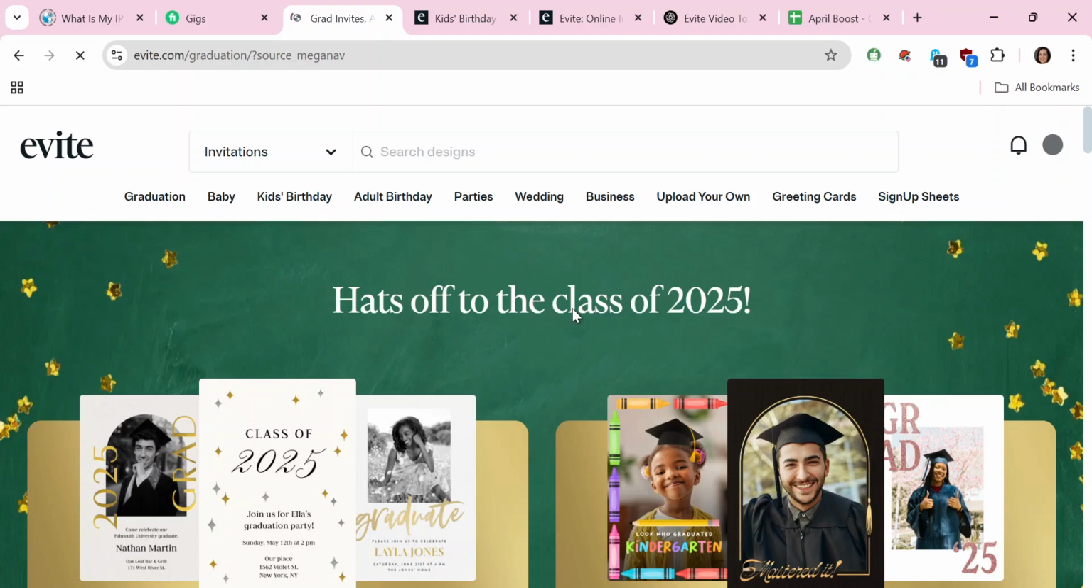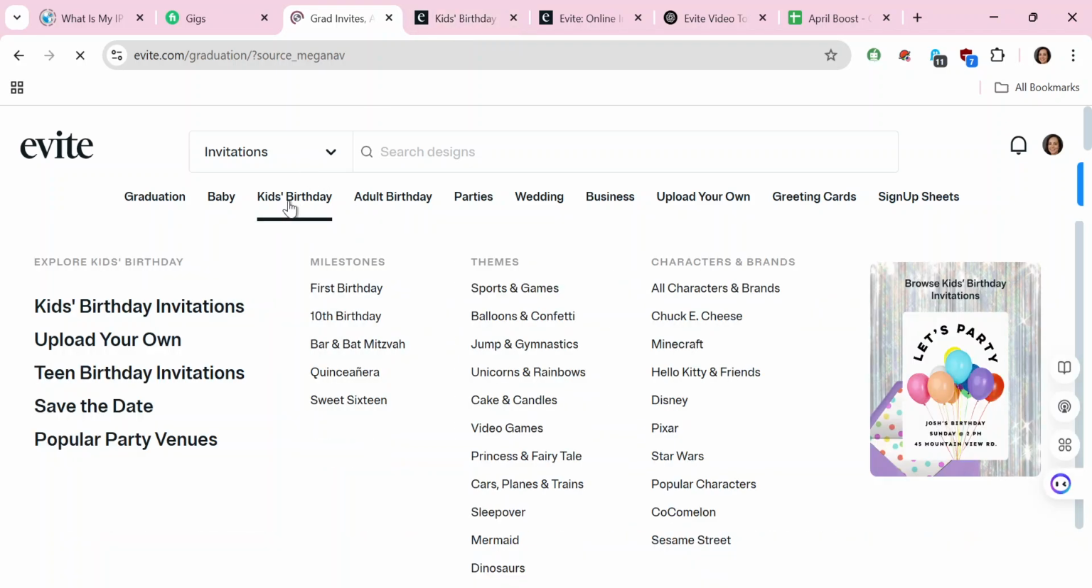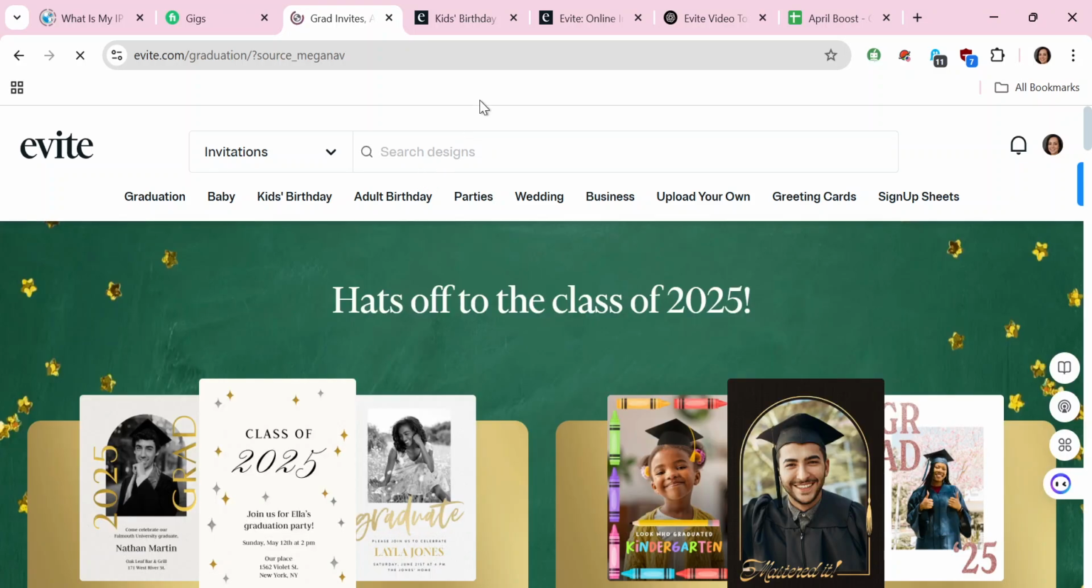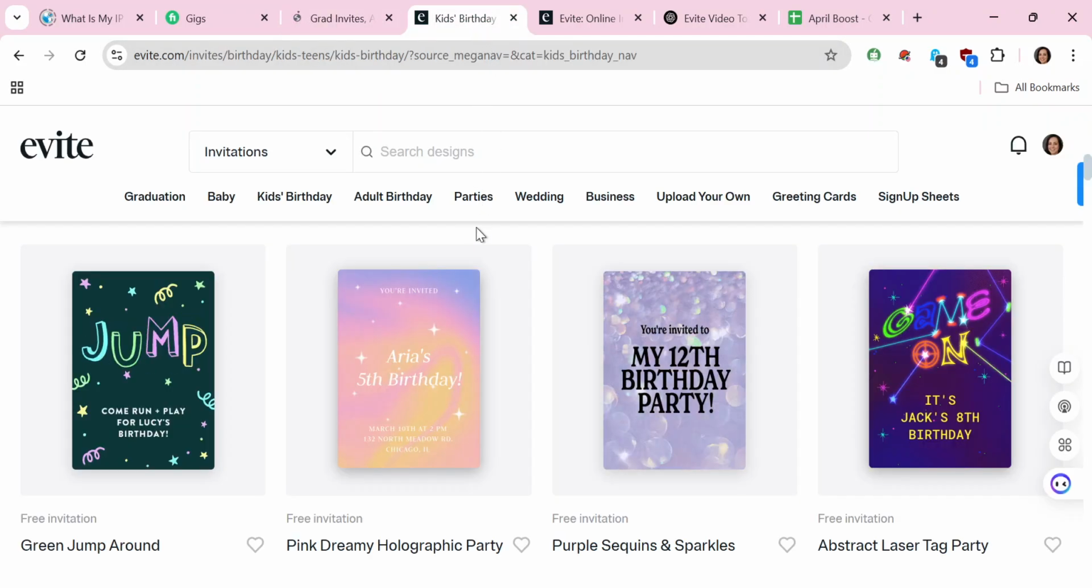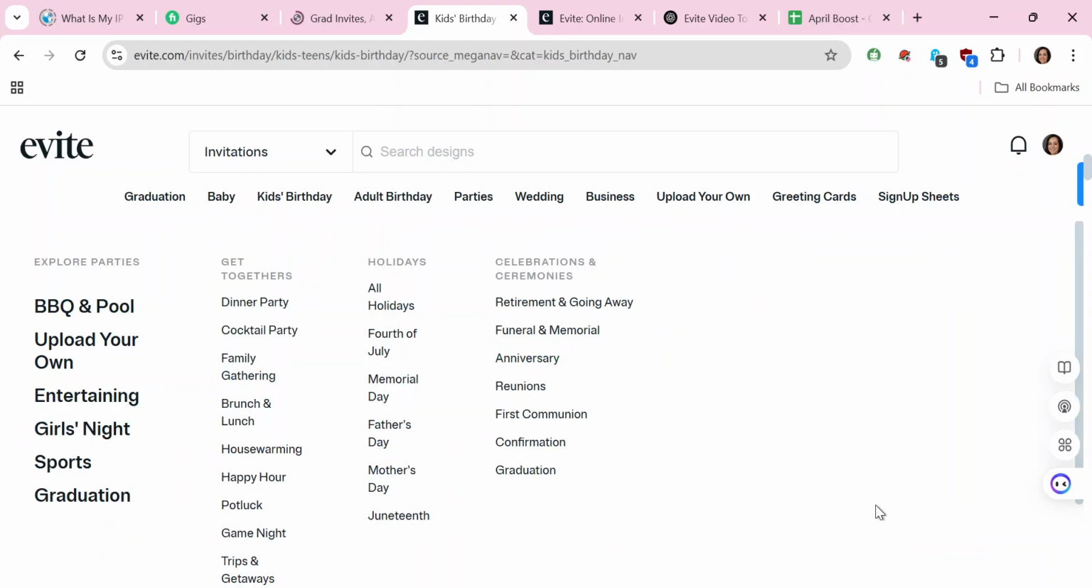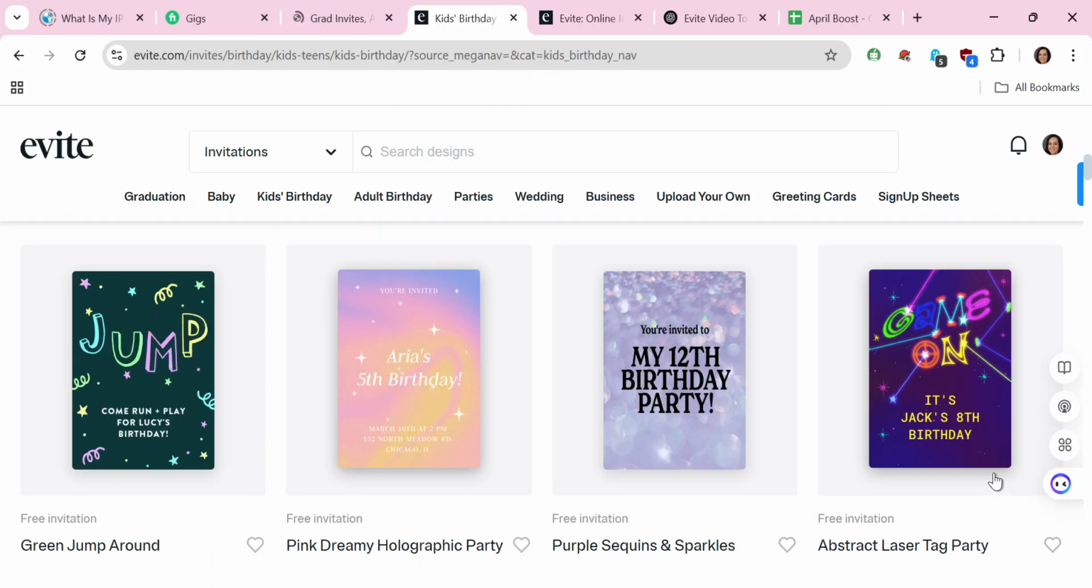So the first thing you have to do is to create an account on Evite and go into the section you want, click on it. If you want to design a kids birthday party, you can click on the kids birthday party section and click on any of the themes or characters or milestones for the particular design you want. Once you click on it, it should appear this way.